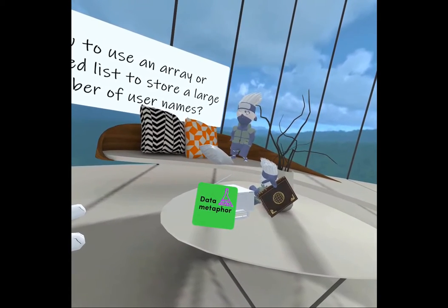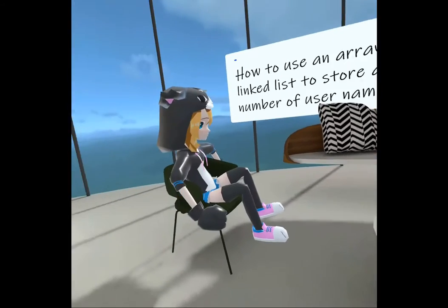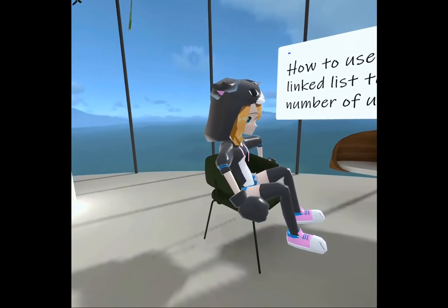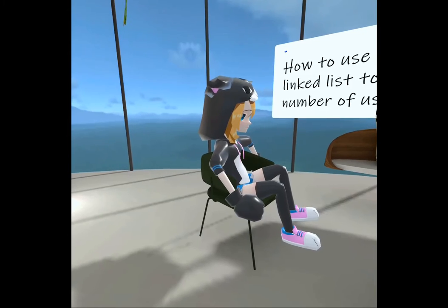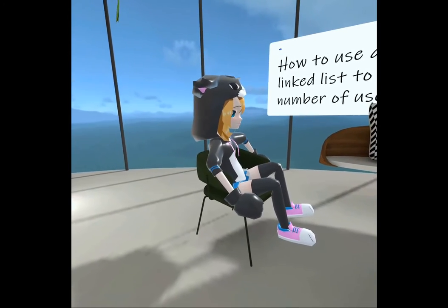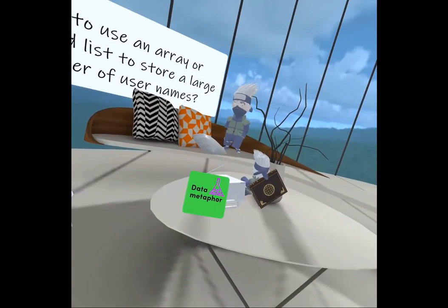Well, assuming I have decided to use an array to store usernames, what are the disadvantages of arrays in terms of inserting? Specifically, what happens when a new user is added to the array?